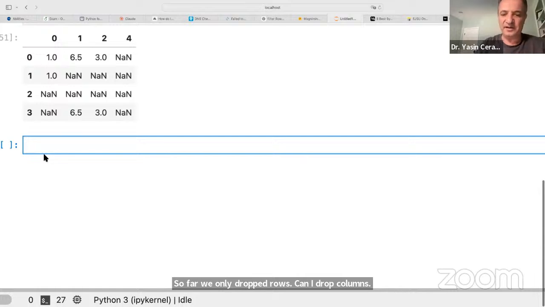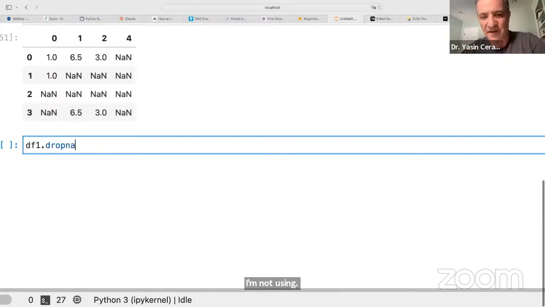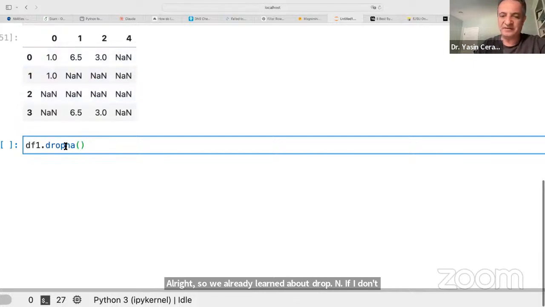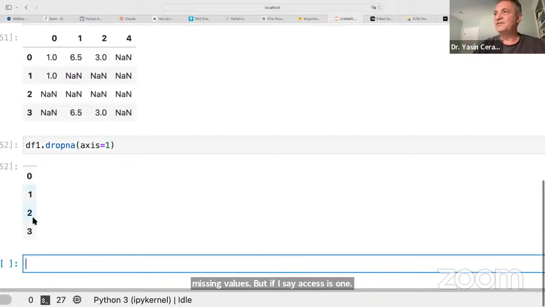Again, df1. This time, I'm not using just drop, because I want to drop columns with missing values. Okay, all right. So we already learned about dropna. If I don't say anything here, it's going to drop the rows with missing values. But if I say axis equals 1 and run this, what happened is it dropped all the columns here, because I said axis equals 1, drop any column with at least 1 missing value. All the columns have missing values.